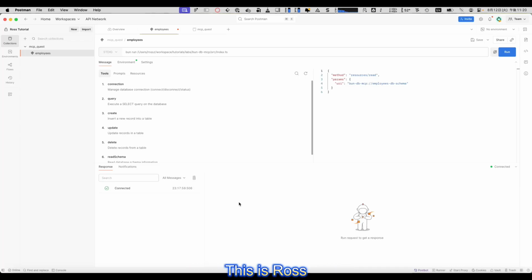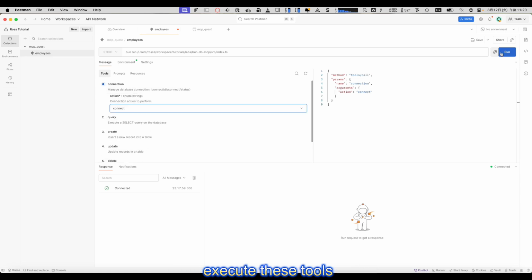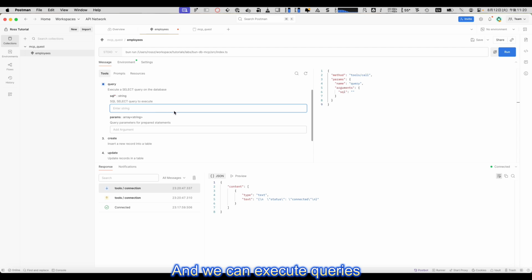This is Ross. In last tutorial we built a DB-MCP server using Cloud Code and TypeScript, and here is what we did. So in the Postman, when we connect to this MCP DB server, we can see 6 tools, and we can execute these tools, and we can execute queries.